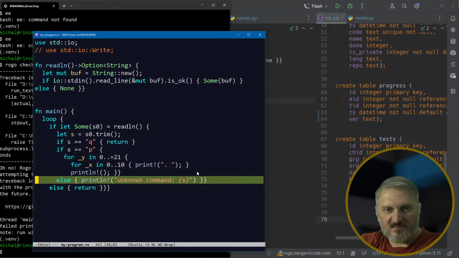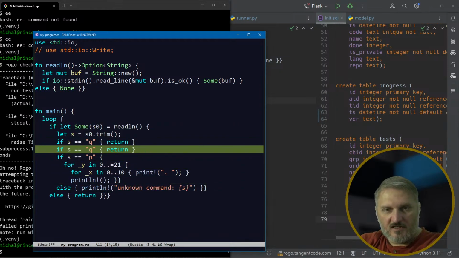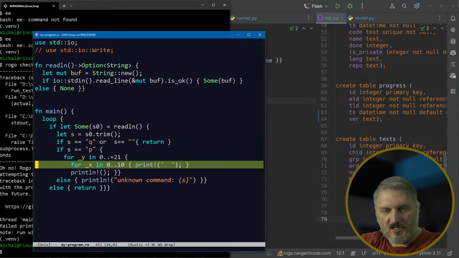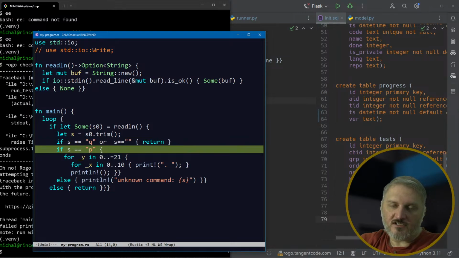And that's because we also do want this: if s equals q or s is equal to return. So as long as you accept no input, like the pipe closing. Oh, but it didn't send empty result. This part didn't work.